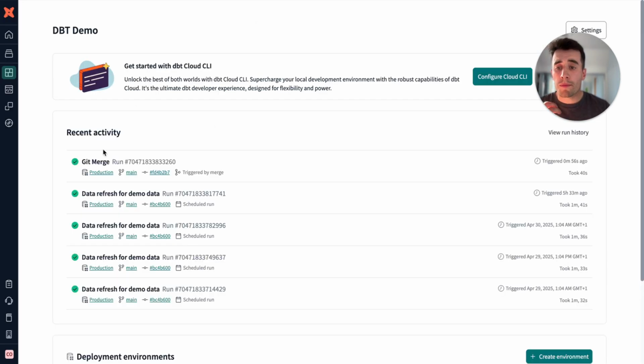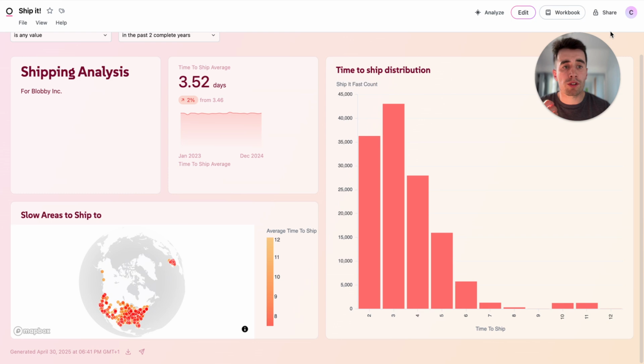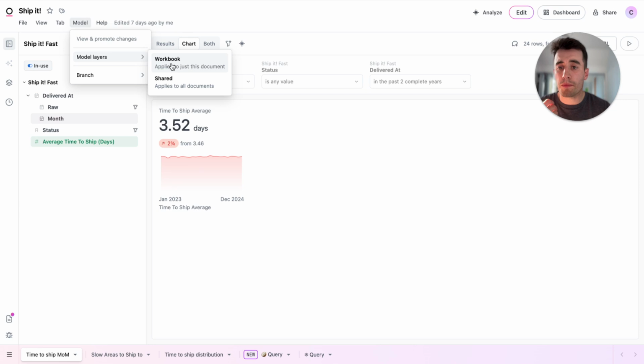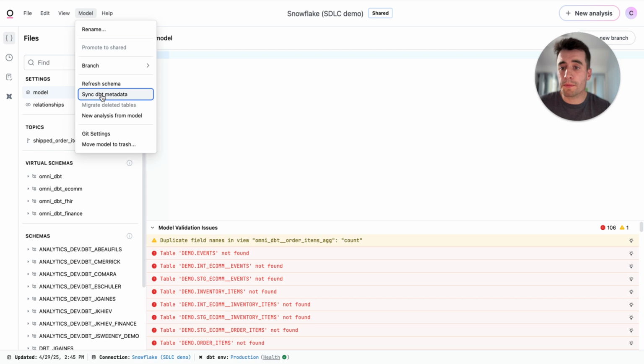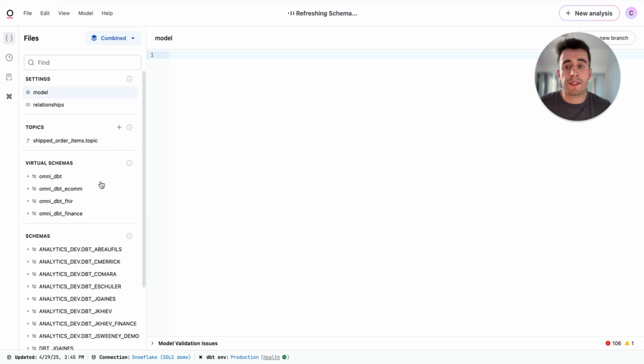Now that the job has run successfully in dbt Cloud, I'm going to jump back into Omni and refresh the Omni schema to bring those dbt changes into Omni. If we exit the branch and go to our shared model layer, we can jump back and refresh the schema here in Omni. I'm going to click on this button and click on refresh schema. And what you're going to see here in Omni is we're going to pull in these changes.